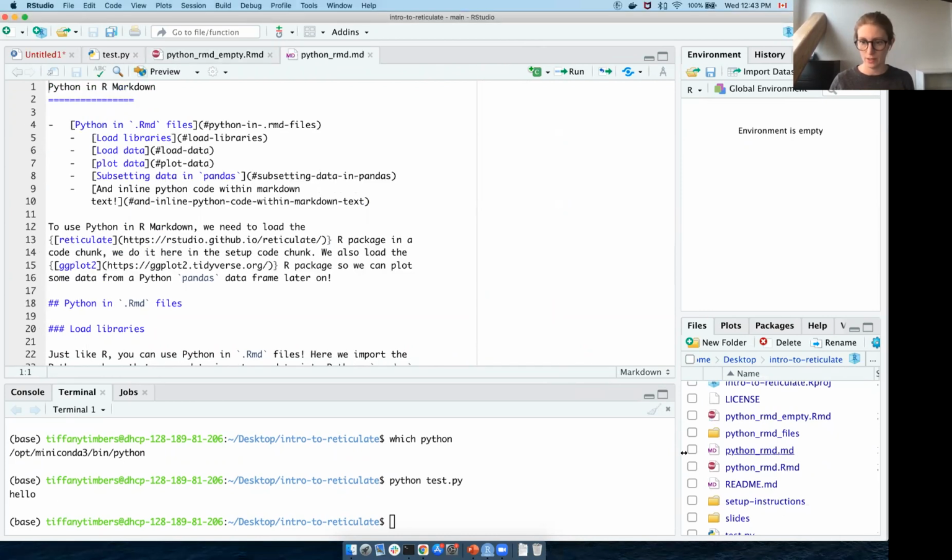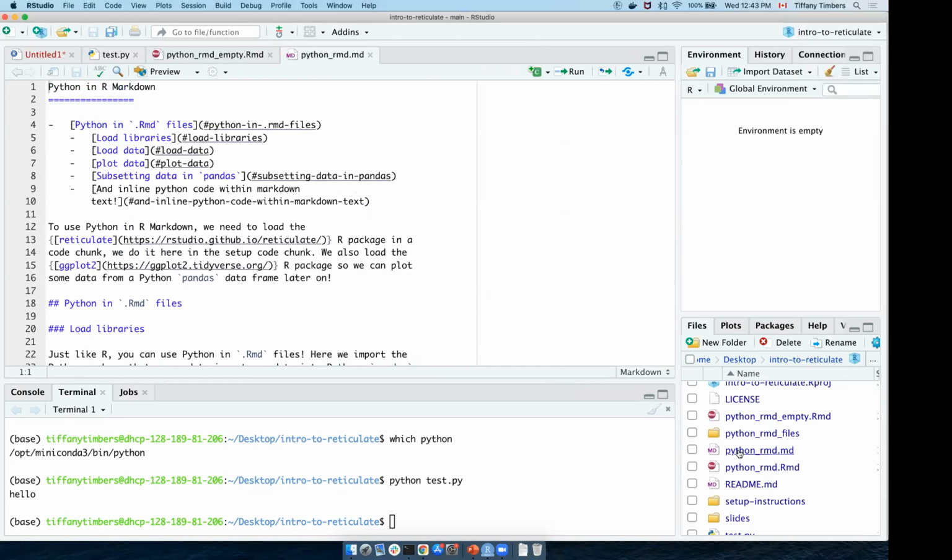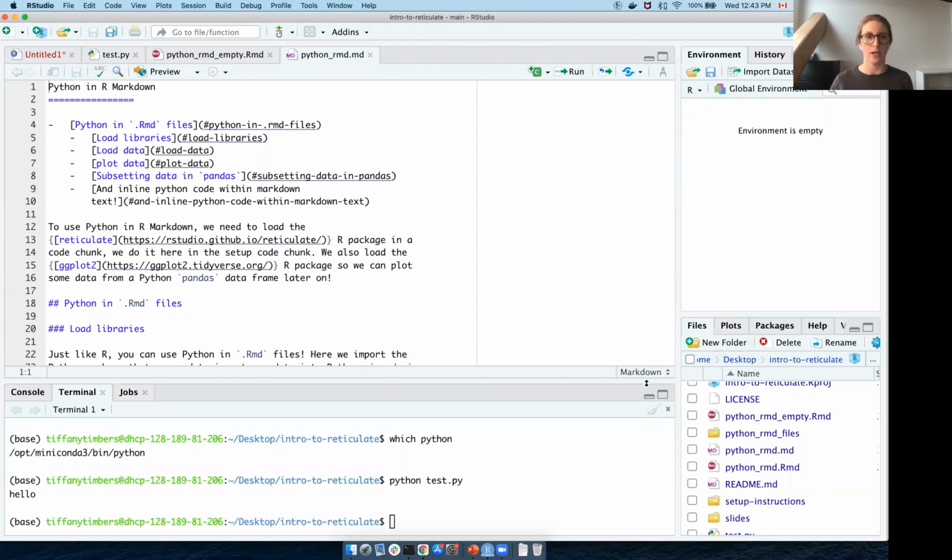We've also got a question about setup on the RStudio cloud when you have a minute. Okay, sounds good. Maybe I'll do that at the very end here.